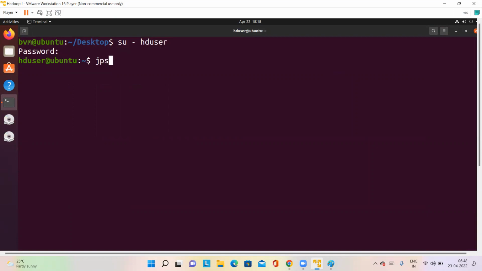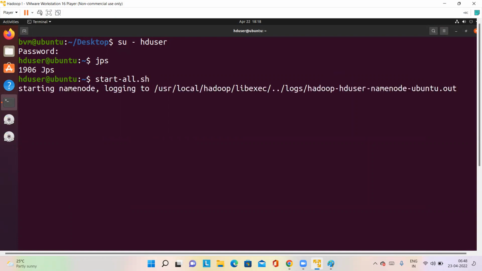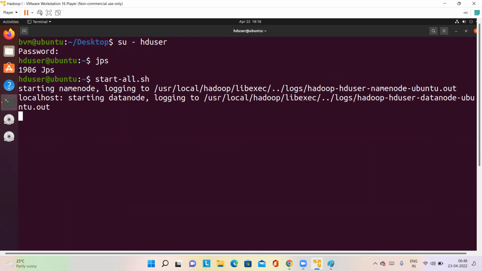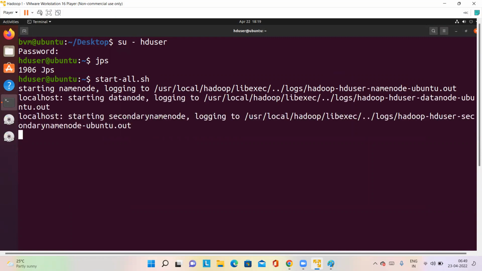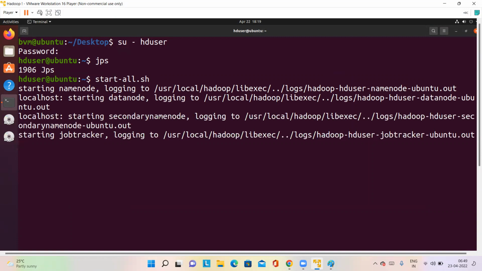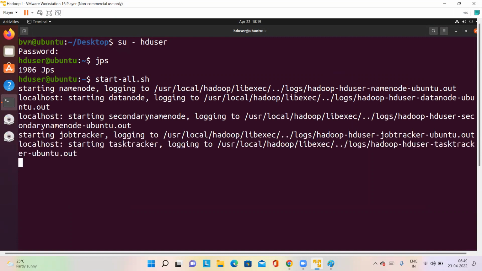What is the command to start the cluster in 1.x version? start-all.sh. It will start all the daemons, right? In Cloudera, there is a Cloudera Manager. You cannot start like this, start-all and everything, okay? So this is the best way to learn Hadoop from scratch, right? So, jps.